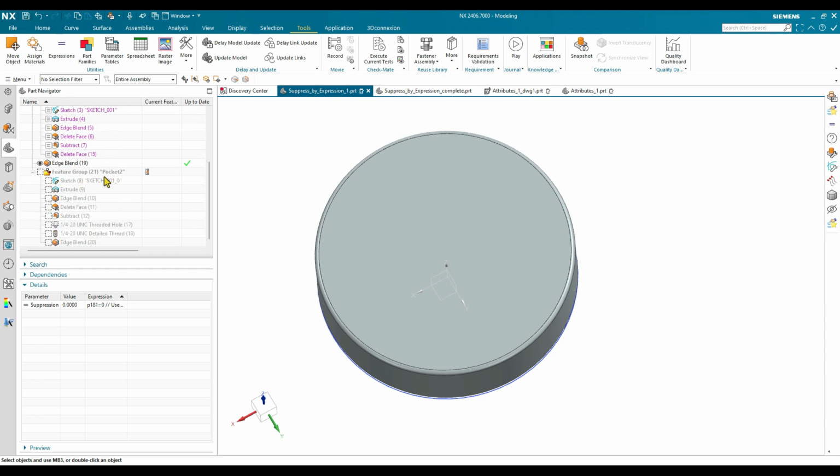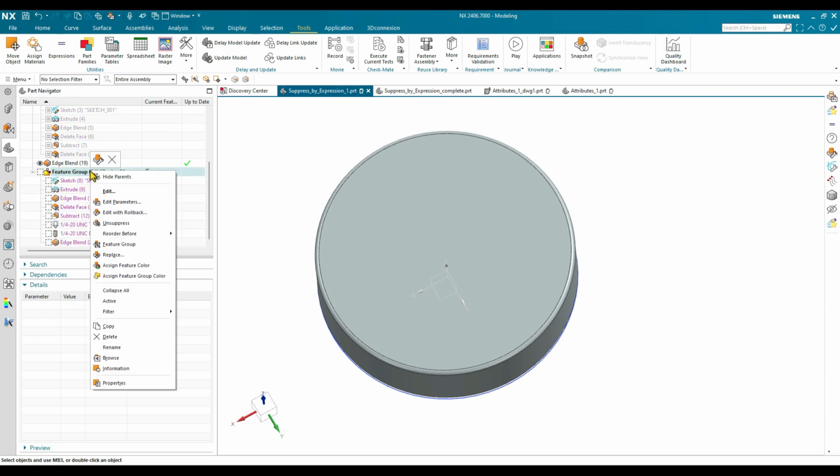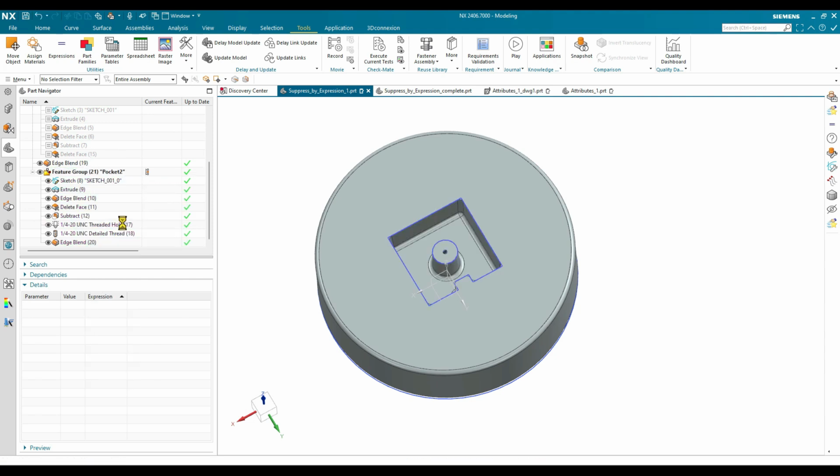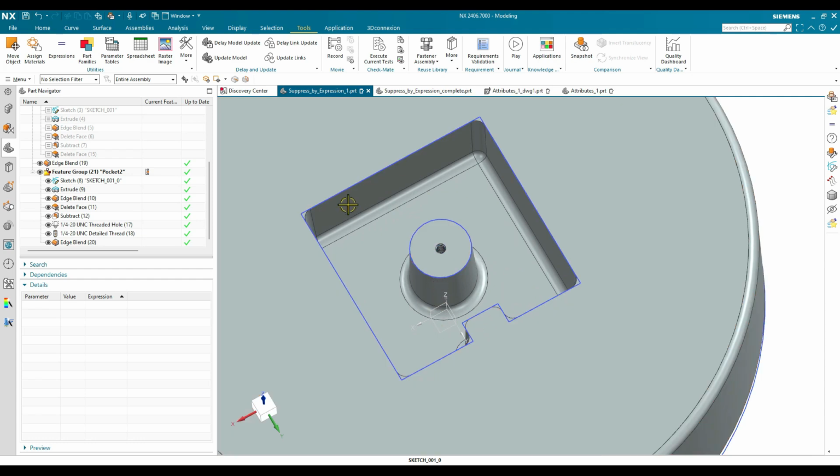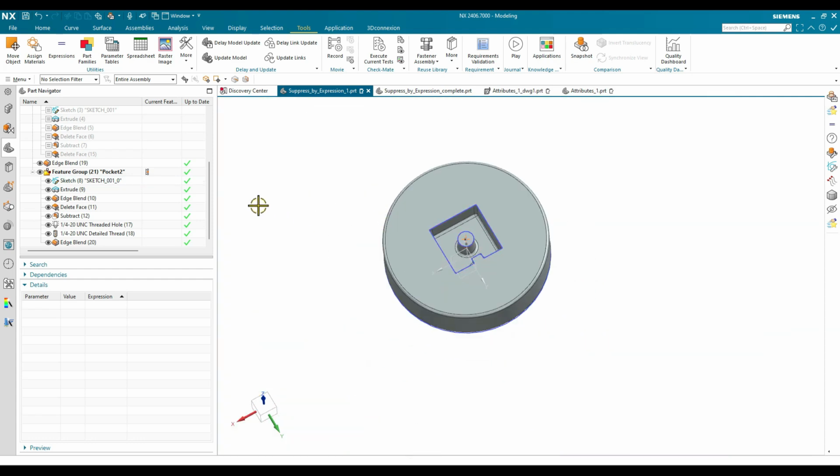I'm going to go down to this feature group for my pocket 2. I'm going to right click on that, and I'm going to choose to unsuppress that right now and bring that back into the design. So now you can see that additional pocket has showed up. We have a boss with a threaded hole in the center of the boss.